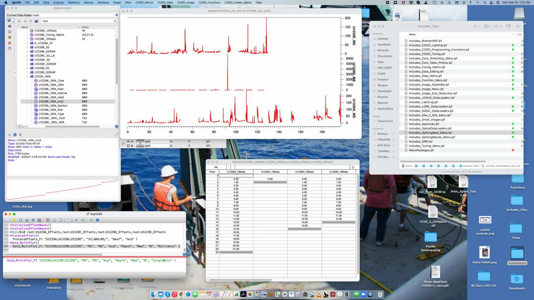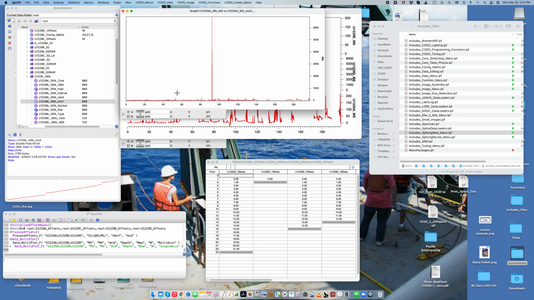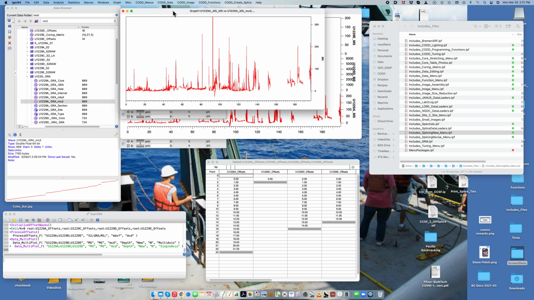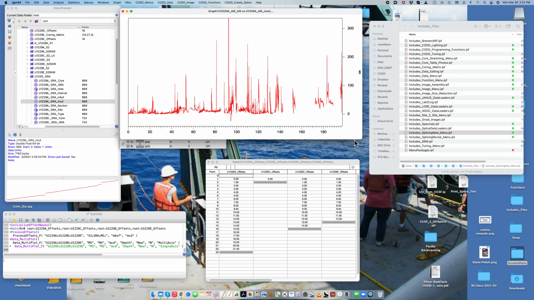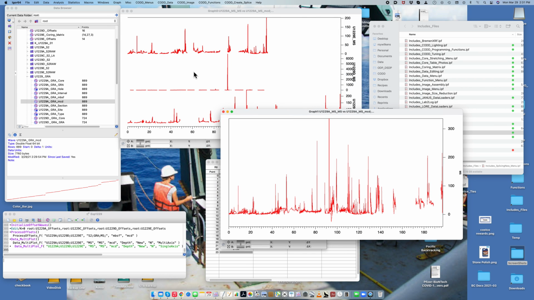Single axis. Okay, and there we've got a single axis plot with one data point that's kind of off the charts, but that's all right. Yeah, just set that up for the moment. Okay, and let's give them some different colors. I like it that way.